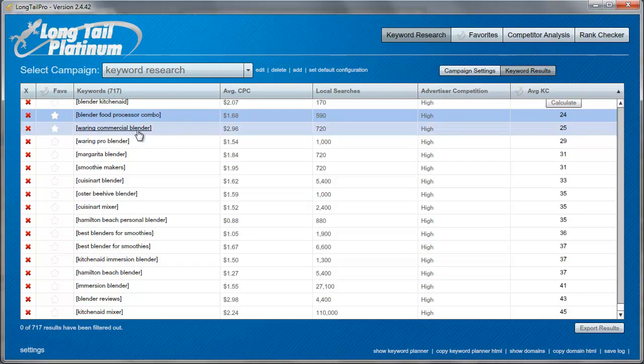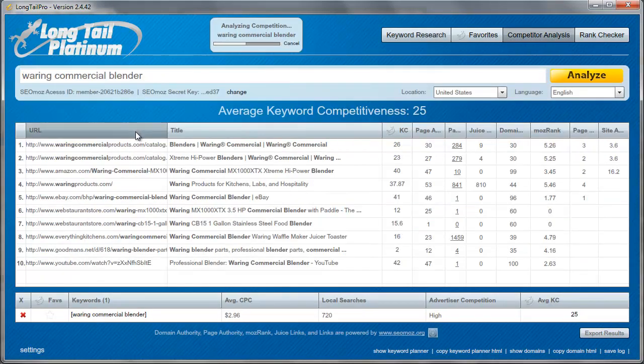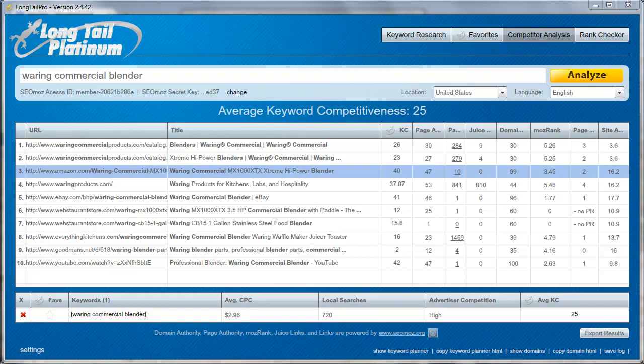And let's look at Waring Commercial Blender here as well. Look, and so I clicked it over for Waring Commercial Blenders, and I'm sure this is a particular brand, since most of the products on the main page here are the actual company website. It looks like you could compete for a spot here, a couple here. So these here have very well, except for this one that has a lot of backlinks to it, everythingkitchens.com. Looks like you could compete for a spot on the first page of Google with these particular sites here. They have low keyword competitiveness numbers here.